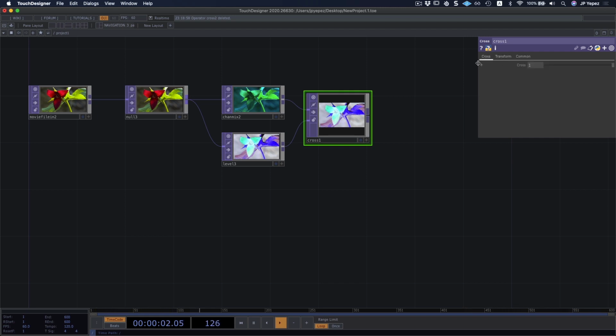Now you're going to notice that I'm only using the first tab in each one of these panes. We're going to keep jumping into it, particularly because you're going to notice this common tab, which is going to help you a lot as you keep building your networks.